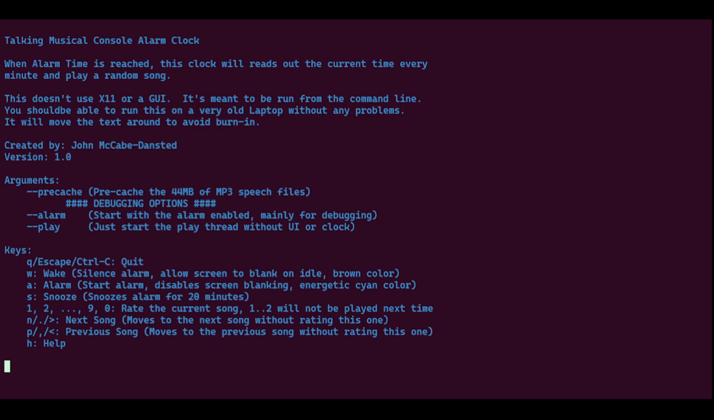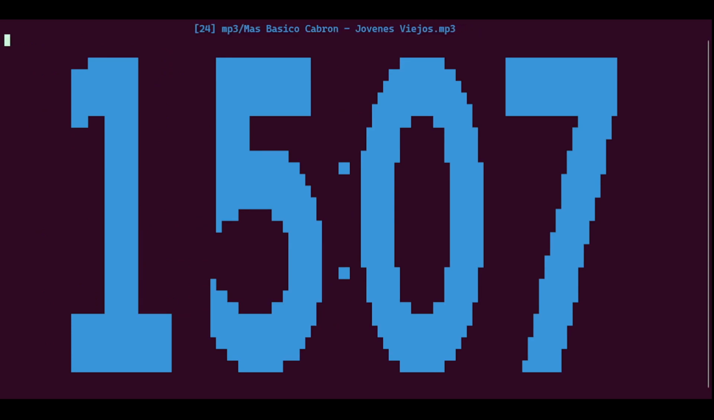Press W to tell the alarm you are awake and it can go quiet. Press T to manually trigger the alarm. This may be useful if you change something and need to check the alarm still works. We will next demonstrate the snooze feature.